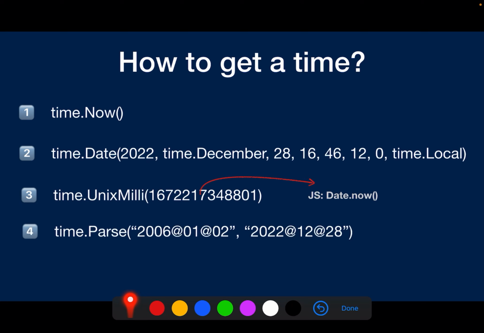The fourth approach is to parse it from a time string. So you pass the layout string as the first parameter and the actual time string as the second. You might wonder why 2006 here. That's something I'm going to cover in the next 3 slides.